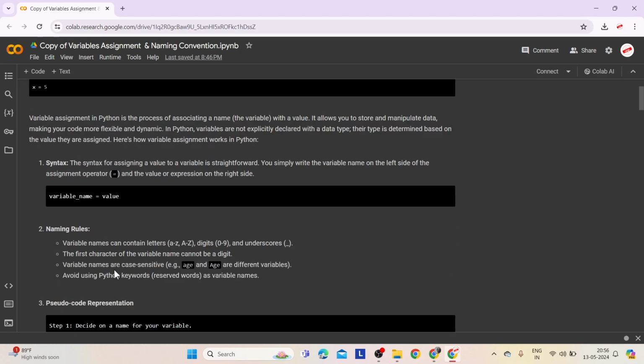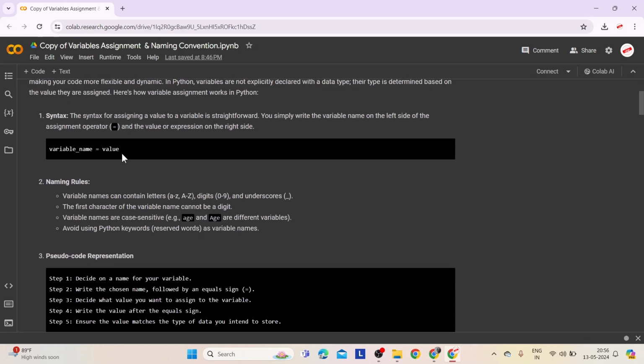Now, let's understand the syntax of variable assignment. It's pretty simple and straightforward. As you can see on the screen, you simply write the variable name on the left side of assignment operator, that is equals to symbol, and the value on the right side.